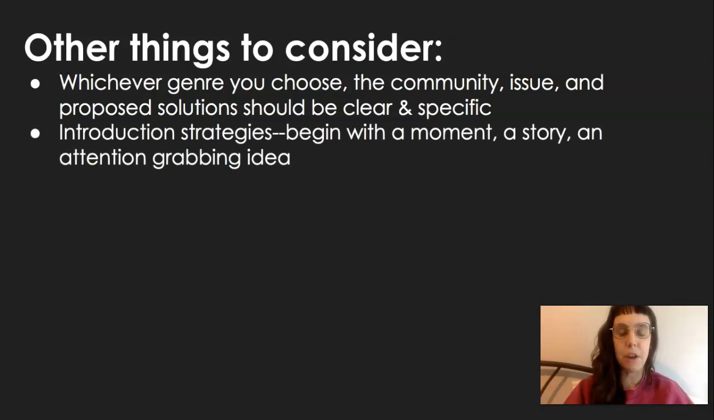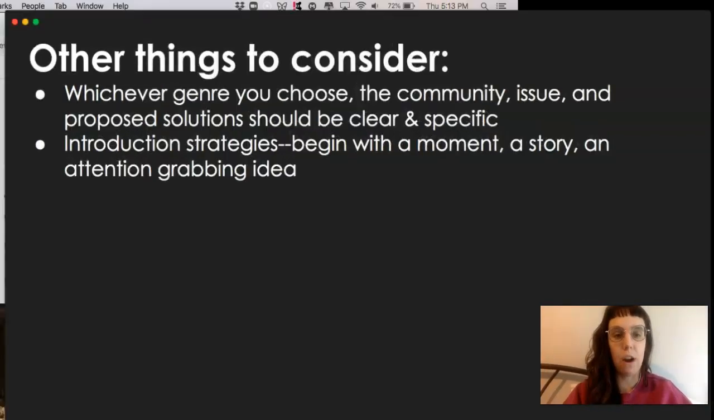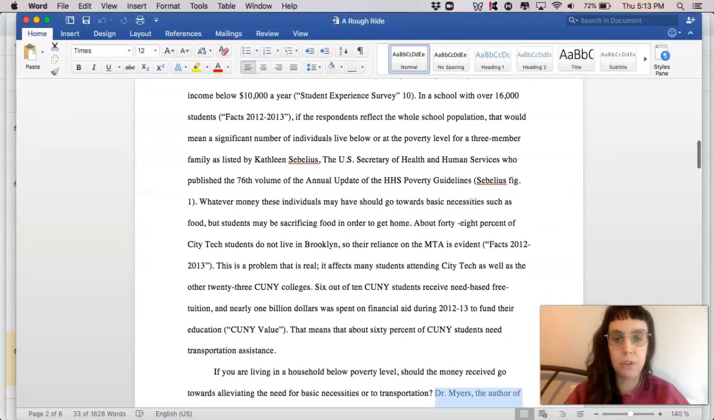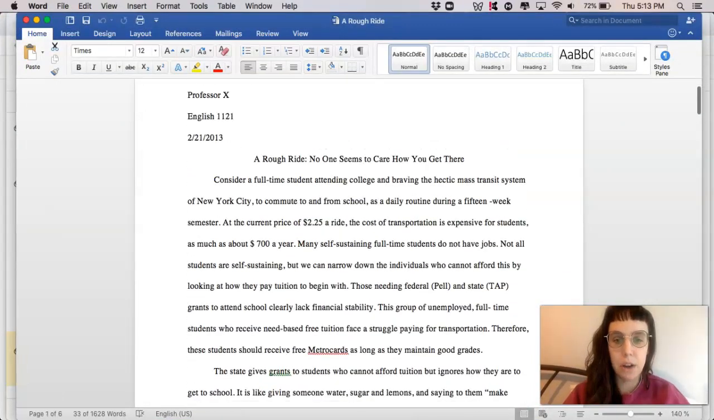Introduction strategies, we've talked about this for other papers, but it's applicable here. Begin with a moment, a story, an attention-grabbing idea. Something that grabs the reader right from the beginning is a useful introduction. It can look different depending on what you are writing about, but to give you an example, remember our student research paper started with this sentence.